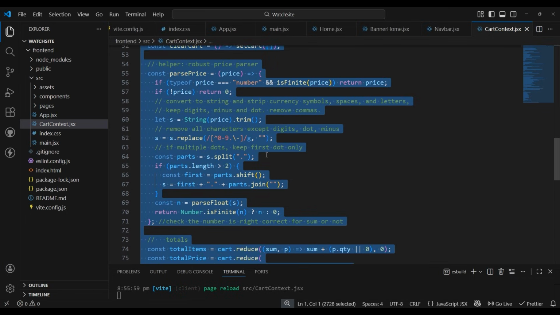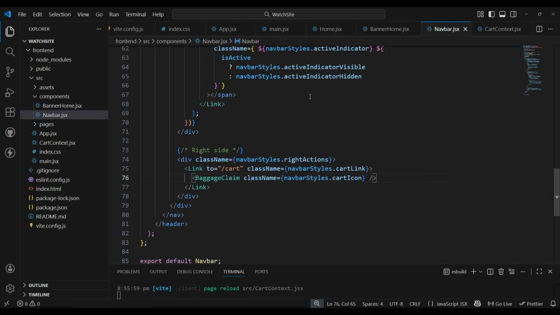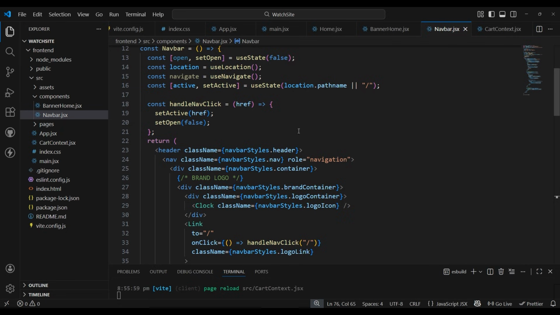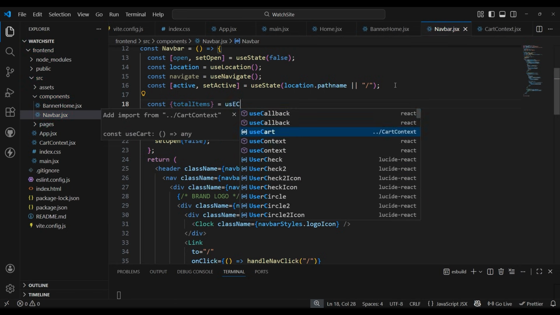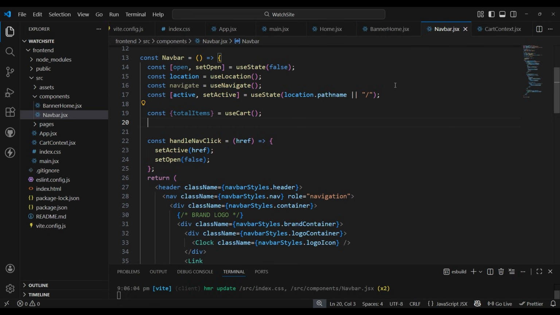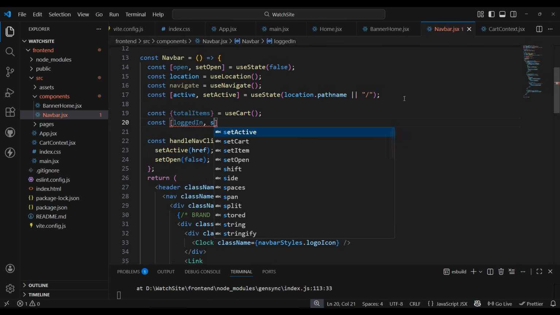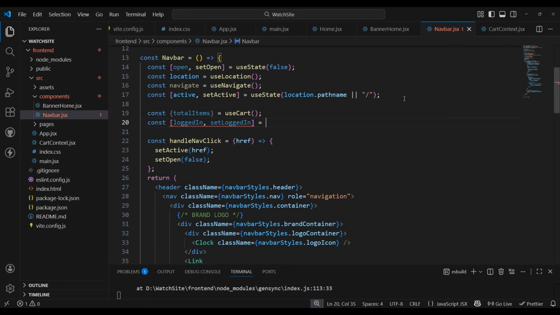And now after this, let's go to our navbar, and here on the top we also have to type const. Here it will be total items equals to use cart, and it will be coming from our cart context. Now type here const, and here it will be logged in, comma, set logged in equals to a useState hook.